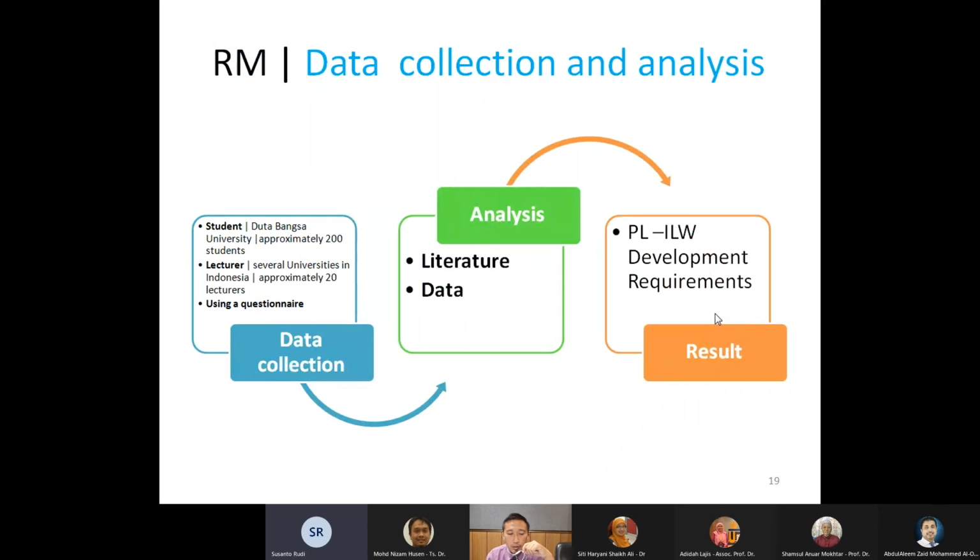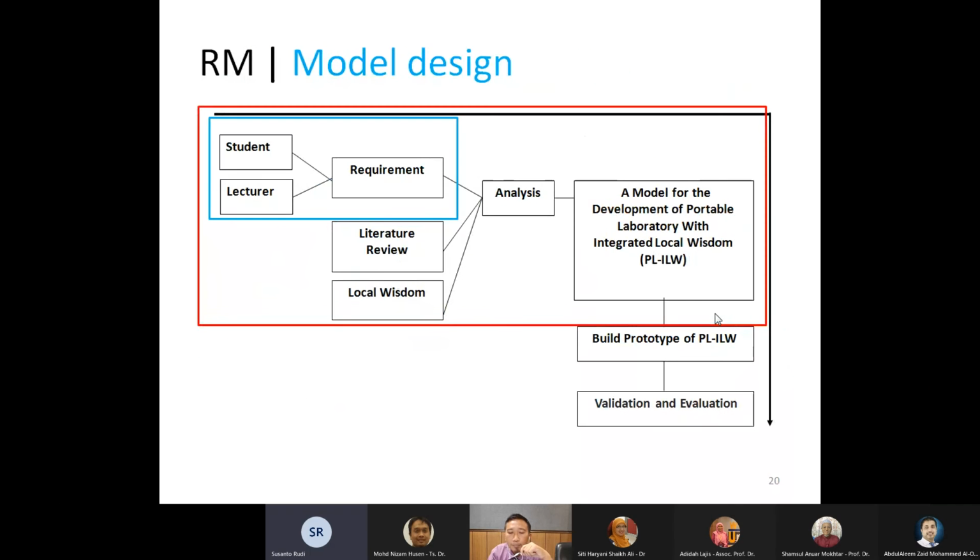Students from Duta Bangsa University, approximately 200 students, and lecturers from several universities in Indonesia, approximately 20 lecturers. And then analysis: based on data and literature, we analyze, and the result is the PLILW development requirement. And then we go to model design.